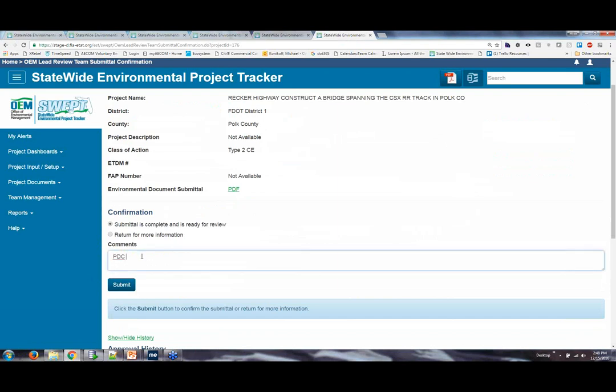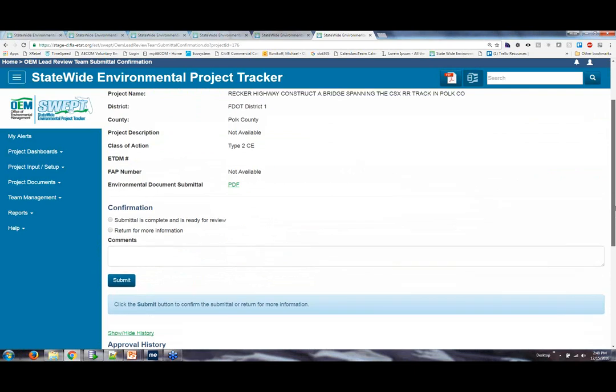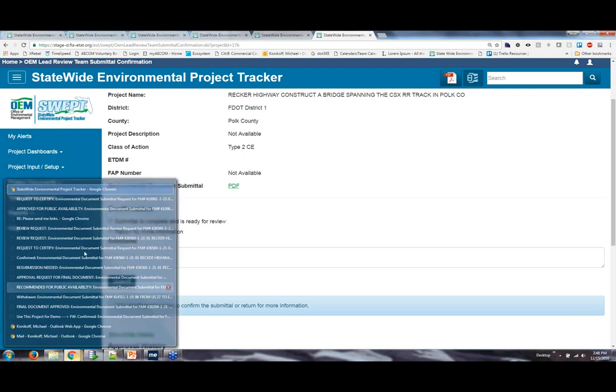So assuming they confirm, the district receives an email letting them know that the submittal has been confirmed and that ERC review can begin. For a request for approval, an email goes up to the OEM director letting them know that the document is ready for approval. And I have an example of what that form looks like.